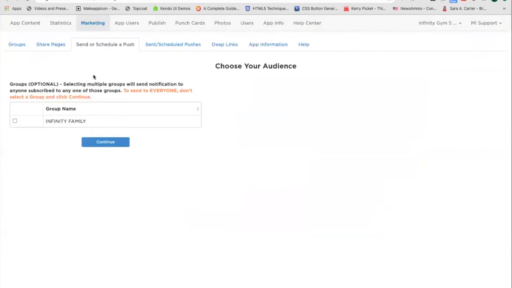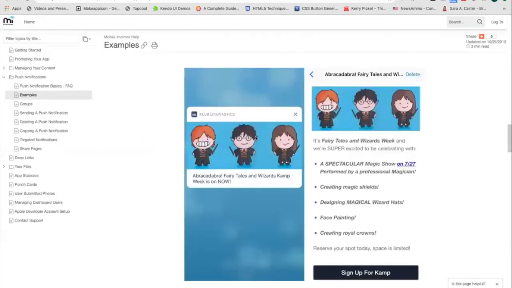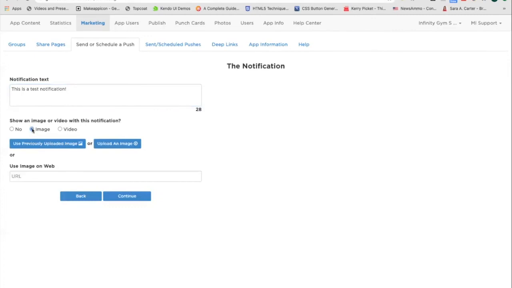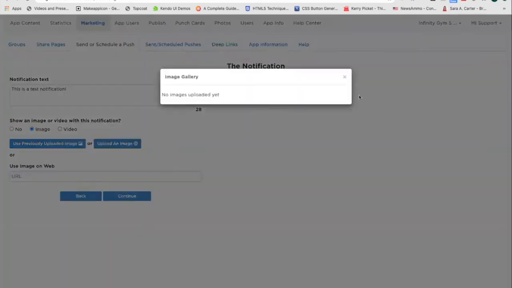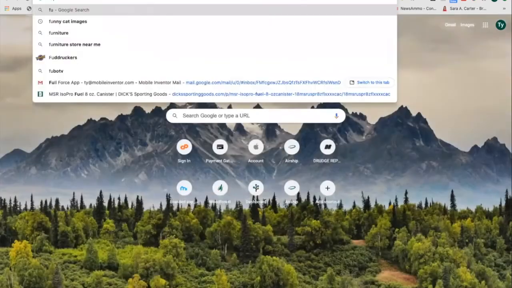Okay, so let's head back over to our dashboard, and we'll go ahead and write a test notification. In this case, I'll just choose a group, click continue. Now, the first part is your notification text. It's this part right here. That's what we're working on. And then you can choose whether you want it to show an image. In this case, we do. And you can use previously uploaded images. You can upload one, or you can use one on the web. So let's see if we have any previously uploaded ones. We don't. So we'll just use one off the web.